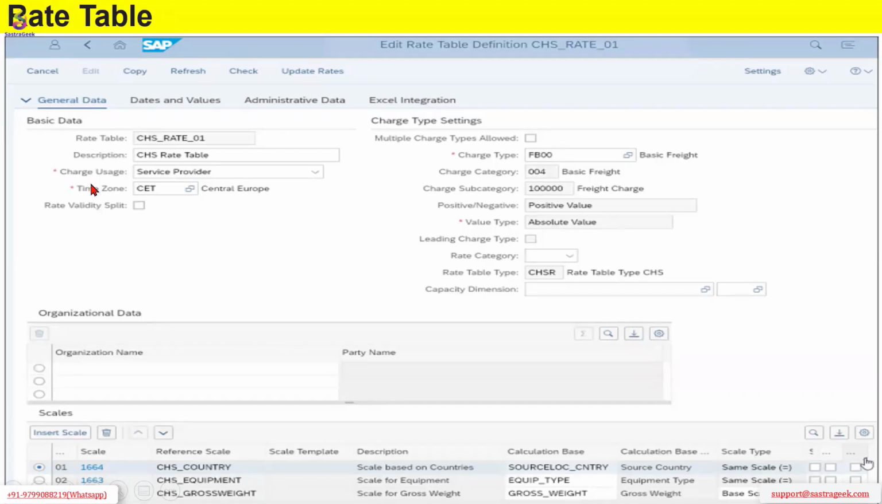Let us first look at general data. In general data, you have components such as the basic data and the charge type settings. Let us understand this part first. It's very simple. For the rate table, you are just typing in the name of the rate table and then the description. And then this is charge usage.